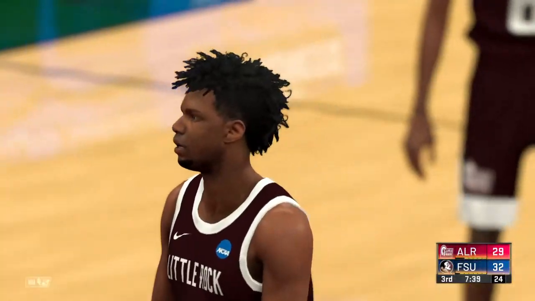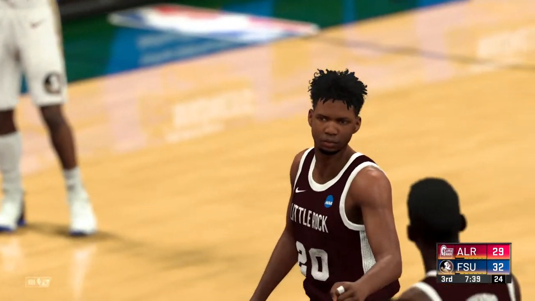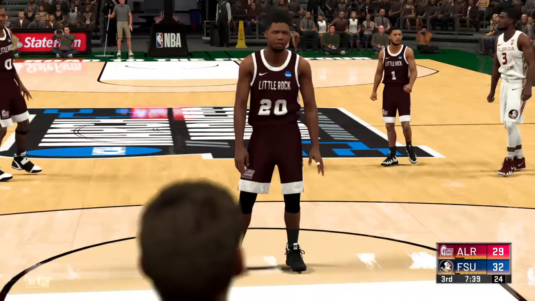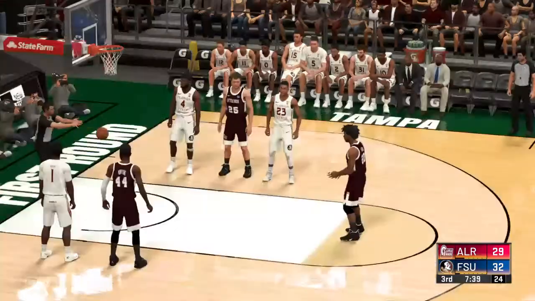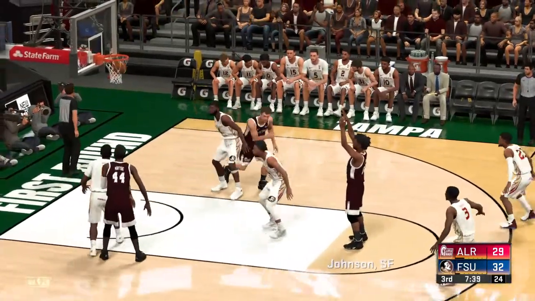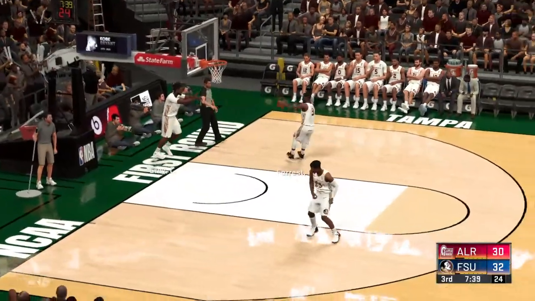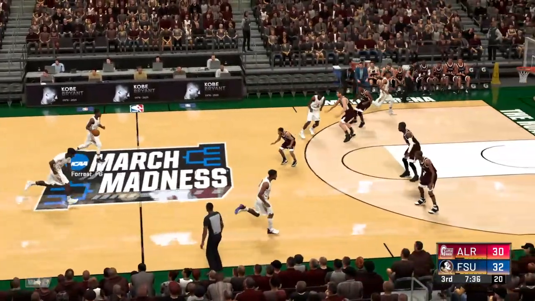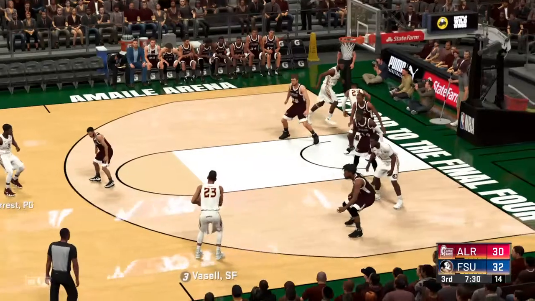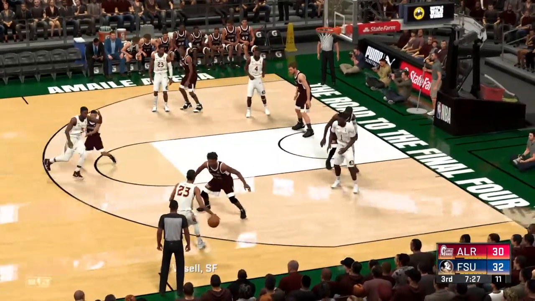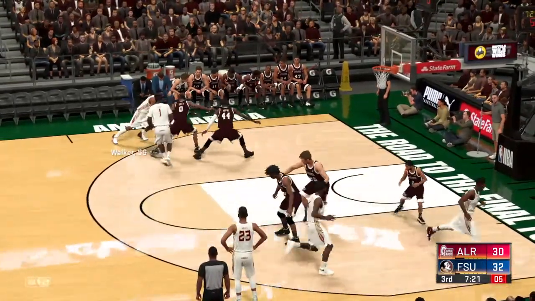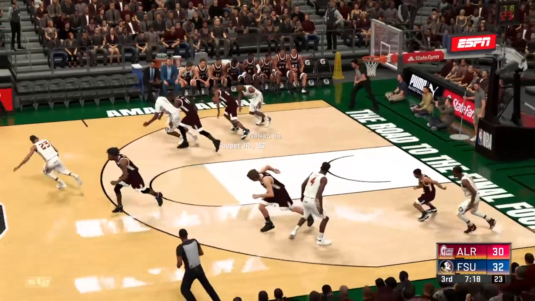First free throw is good. So Johnson hits 2 of them. And here's Fresh. Here's the pass to the dude. Pass to Walker. 6 to shoot. Knocks it loose.